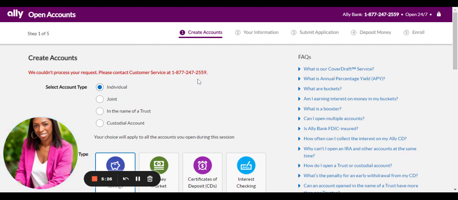So what you'll do is you'll go to the next page and put in your personal information. That's going to be your name, your address, your social security number, date of birth. All of that stuff is going to go into the next page. Then you'll hit next, and they'll have you review it, make sure it's accurate.